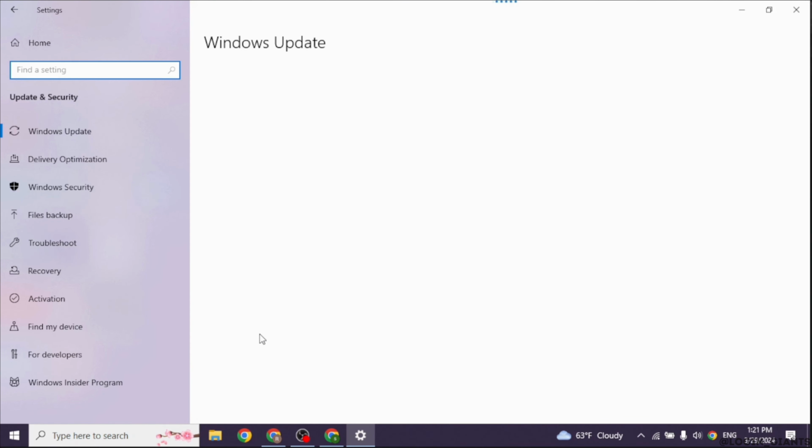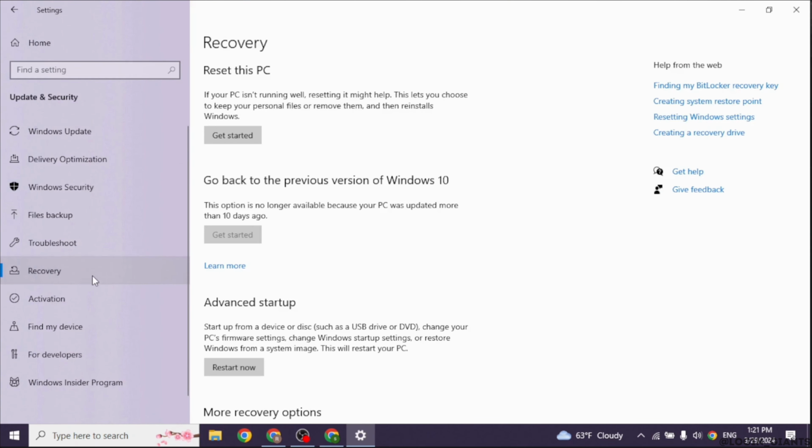Now at the left corner you're gonna find different options. Go ahead and click on the option of Recovery, open it. Once you land on the recovery page, navigate to the option of Reset this PC. If your PC isn't running well, resetting it might help. This lets you choose to keep your personal files or remove them and then reinstall Windows.